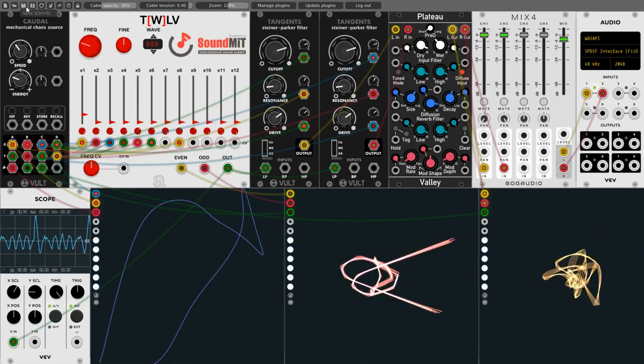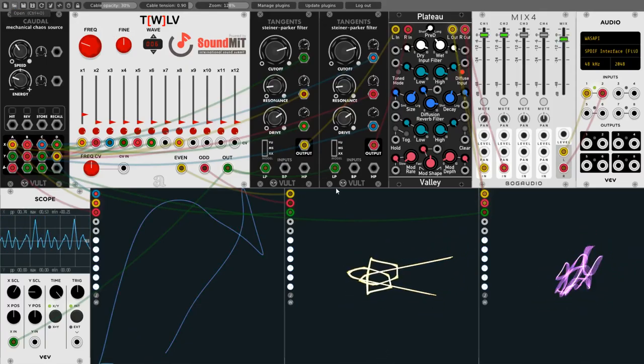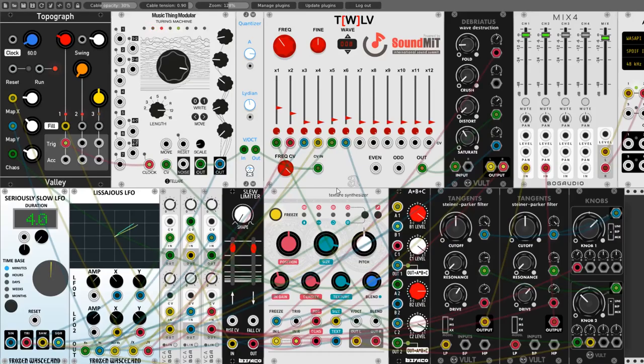Let's go to our final patch. And this one is based on one of my VCV Rack experiments from a while ago for a track I named Fifth Force. And I have replaced the oscillator with TWLV and tweaked things a bit here and there. And then you get this.